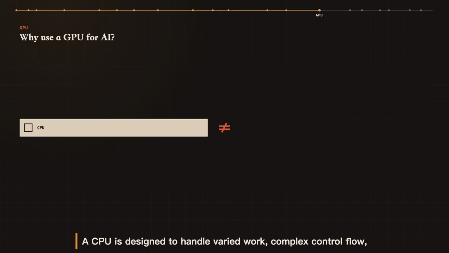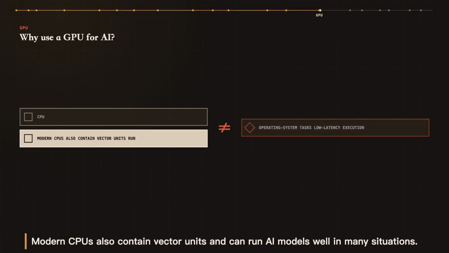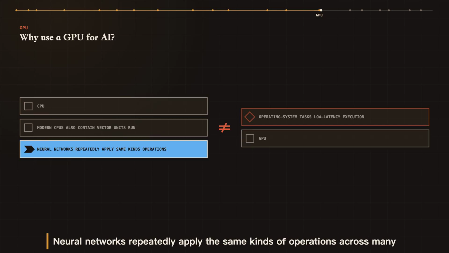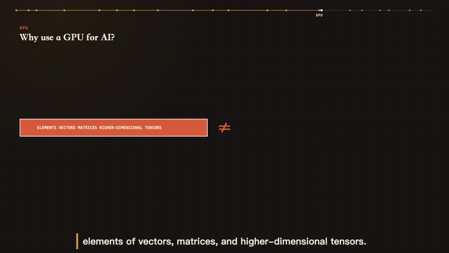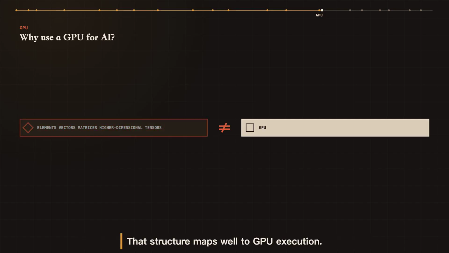A CPU is designed to handle varied work, complex control flow, operating system tasks, and low-latency execution. Modern CPUs also contain vector units and can run AI models well in many situations. A GPU is designed to execute large amounts of similar work in parallel. Neural networks repeatedly apply the same kinds of operations across many elements of vectors, matrices, and higher dimensional tensors. That structure maps well to GPU execution.